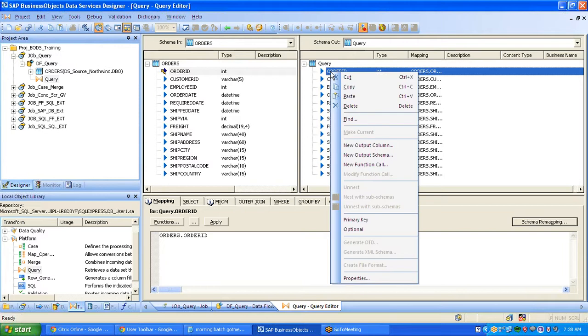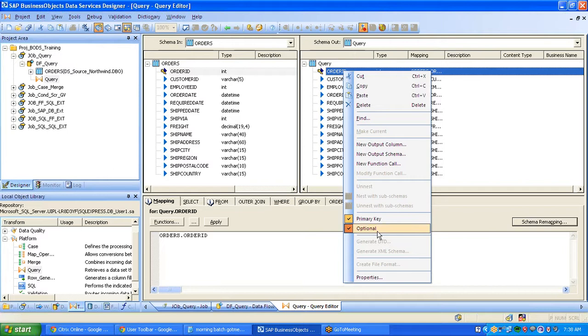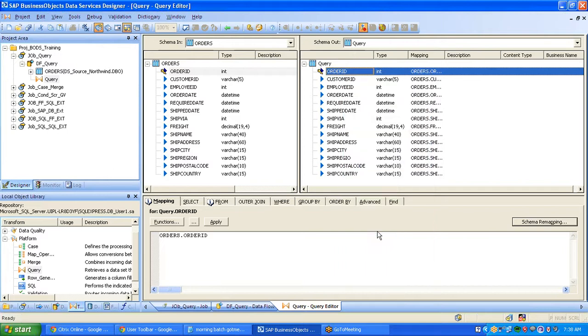And if you want to make a primary key column as a primary key, you can make it as this one, primary key. So the next one is the optional. You can tell that this particular column is an optional column. It is not mandatory to have data in that. Okay, you can uncheck that one.